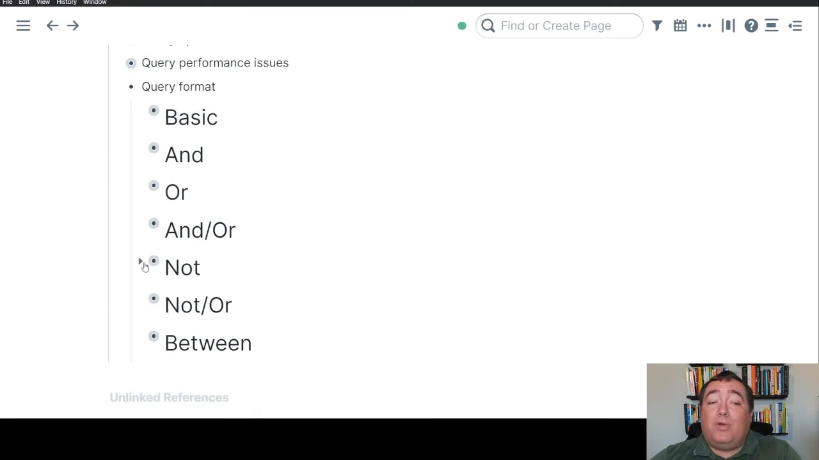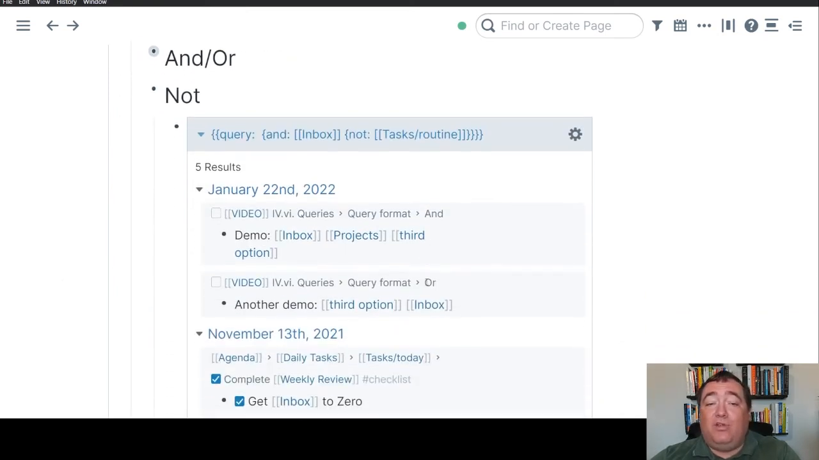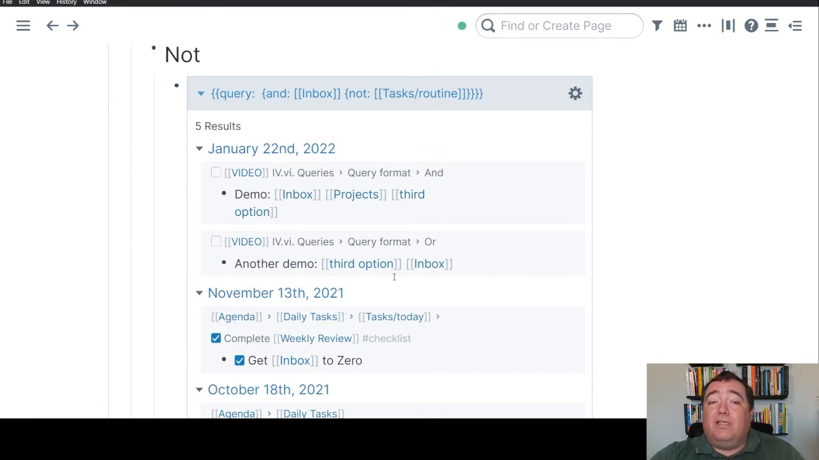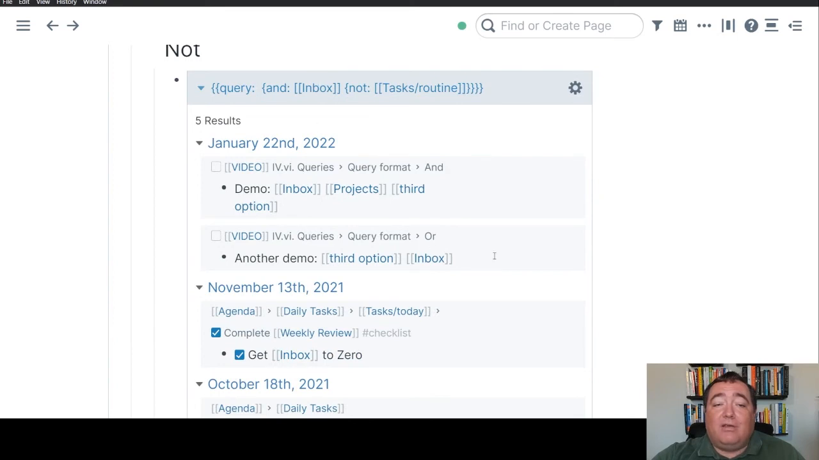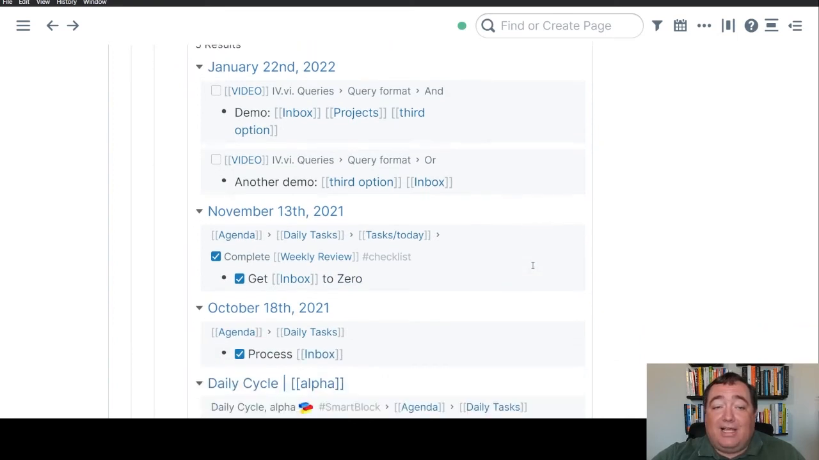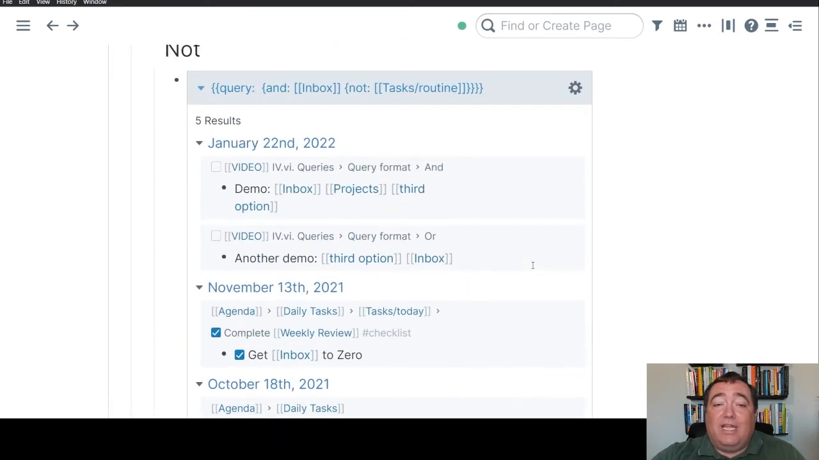Sometimes we don't want to include either optionally or required. We don't want to include, but we want to exclude from a query. That's when we want to be able to use not. Not is similar in the sense that it needs to be within the and portion. So we look at the formatting of it here. You'll see query. And is here, but and doesn't close until out here. And not is entirely contained within the and of the query. So formatting is the same, and you can see this is anything that's tagged inbox, but is not tagged task routine.